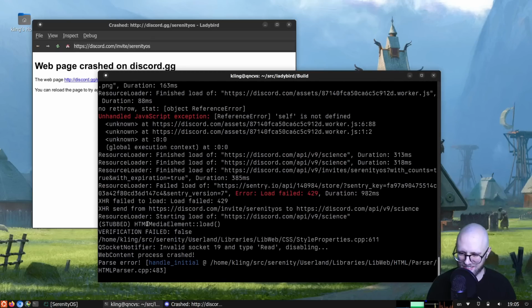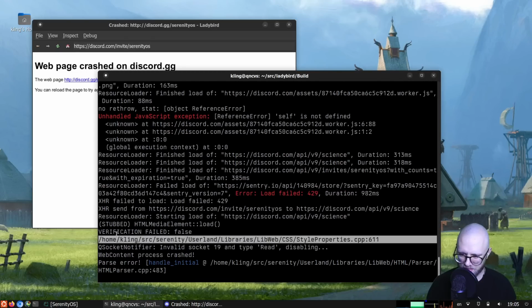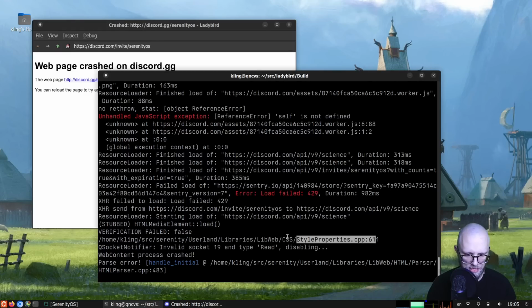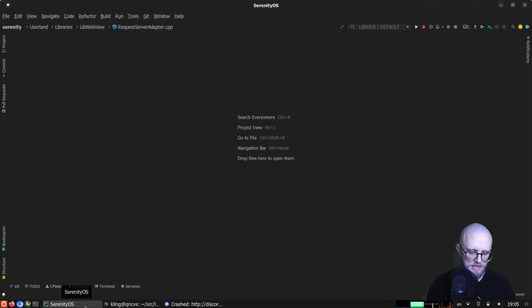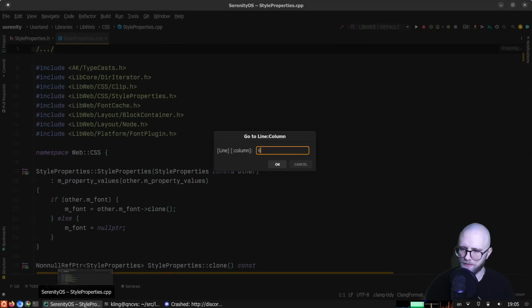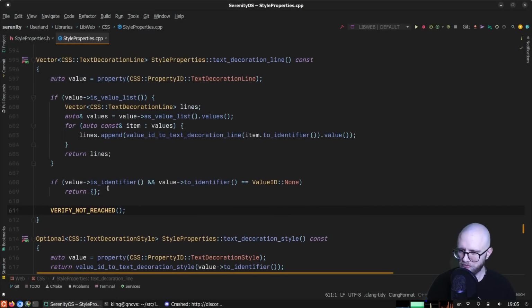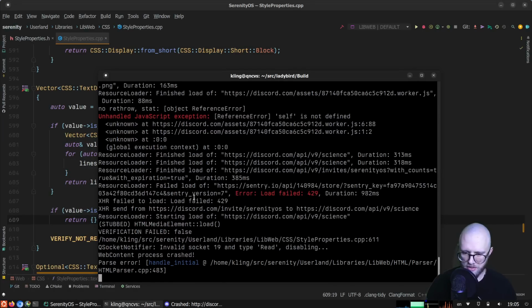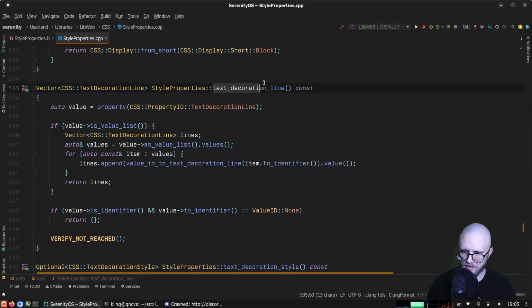We crash because verification failed at style properties CPP line 611. Okay, so that's a verify not reached in text decoration line. So I'm guessing that the site uses some value for CSS text decoration line that we don't support.